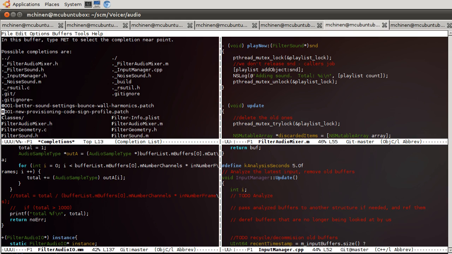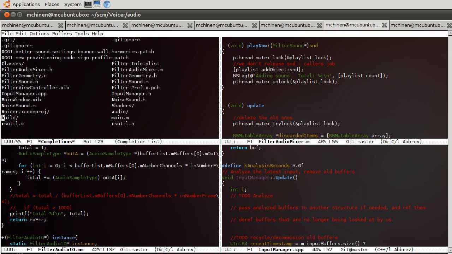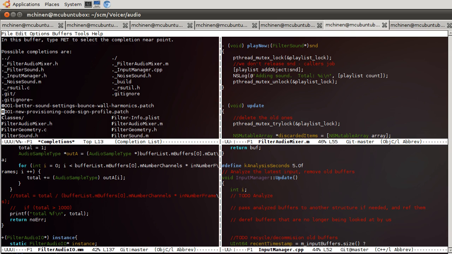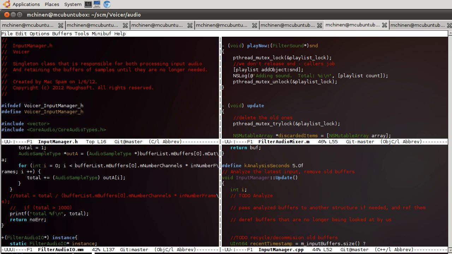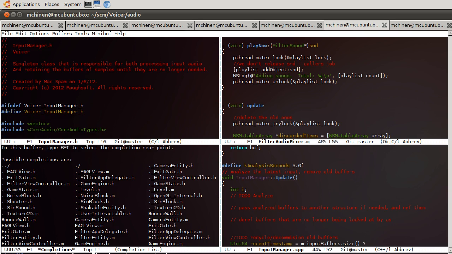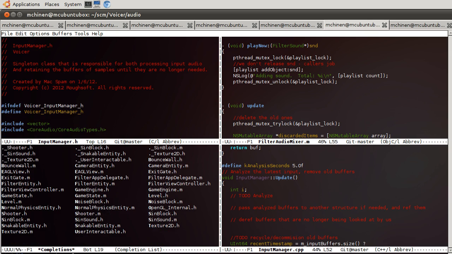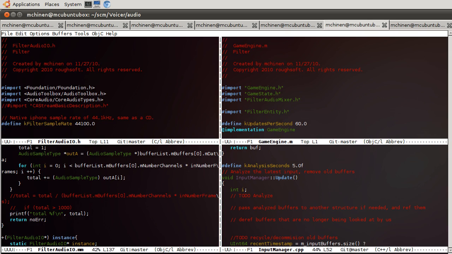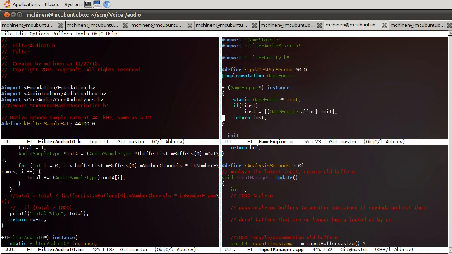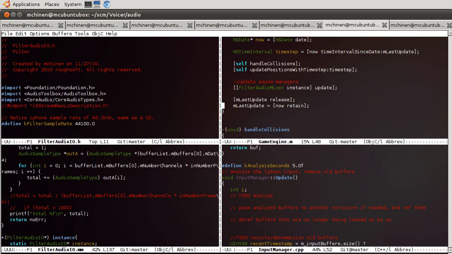I would rather put it in the main engine. I can't remember what I called it. It's been a little while since I wrote this class. The main engine. Maybe it's in classes. Yeah, it's probably in here. Filter game engine. That sounds about right. So game engine, update call.